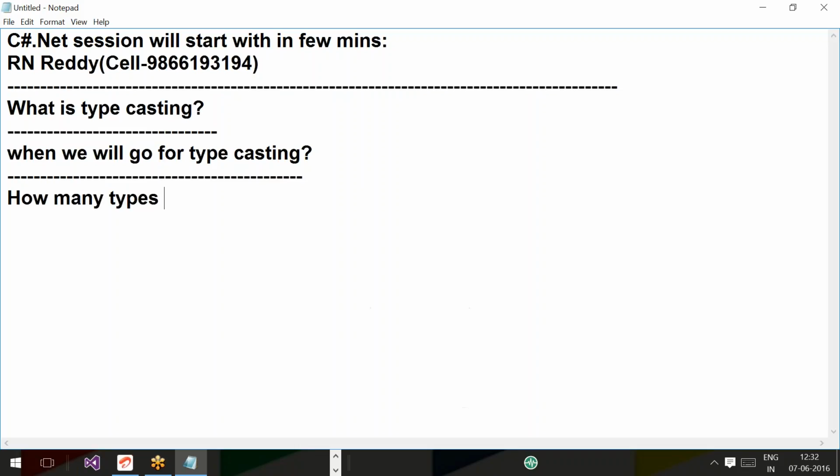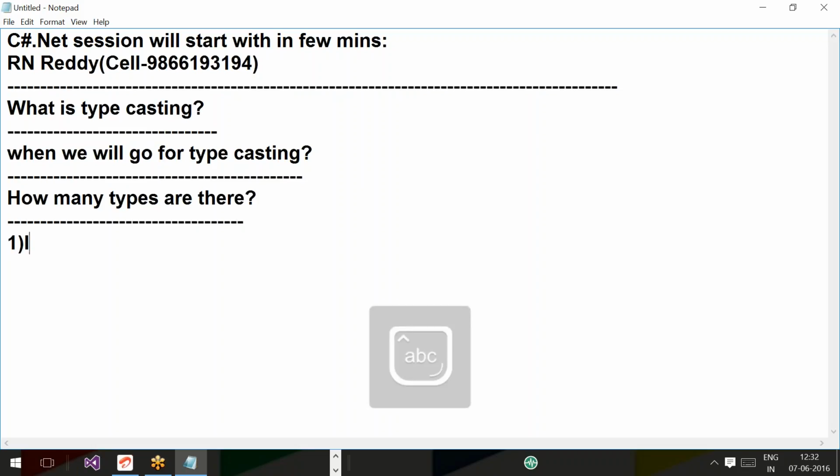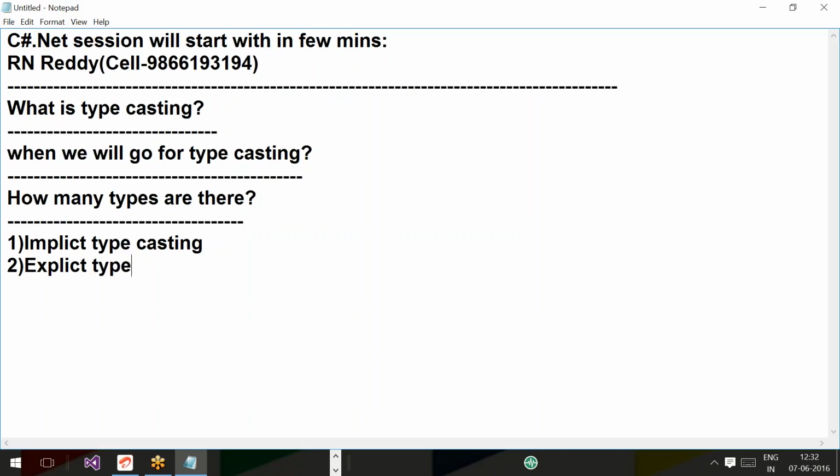How many types are there in typecasting? Two types. One is implicit typecasting, and the second one is explicit typecasting.